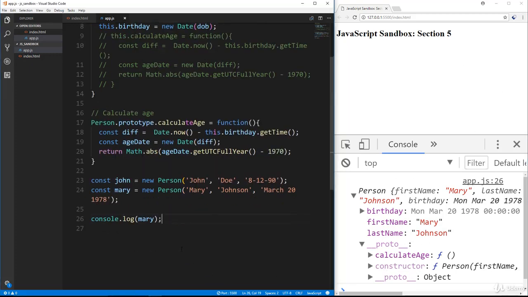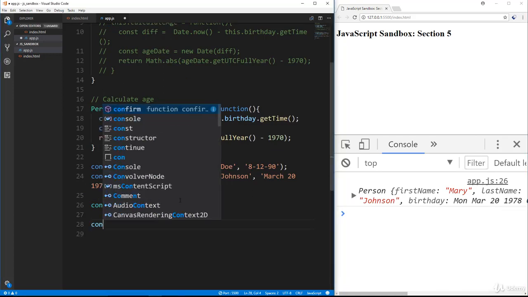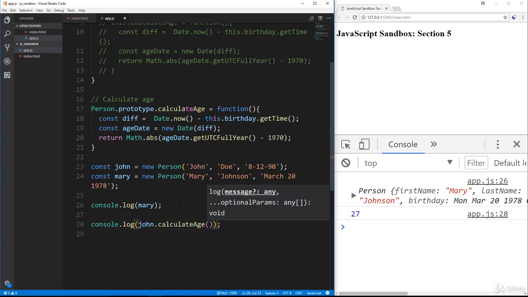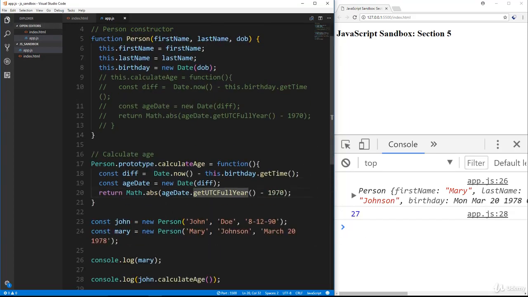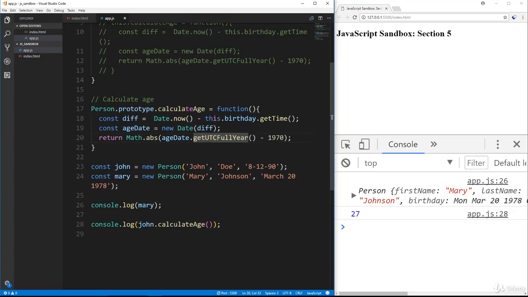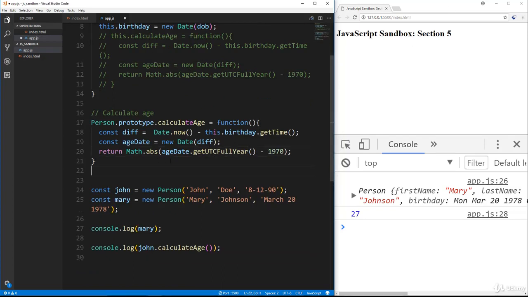So if we go down here, under Mary, let's do console.log, and let's take John, and say dot calculate age, and save, and we get 27. So it works just as if it were actually inside of this constructor, actually part of the object. So let's create another prototype method.